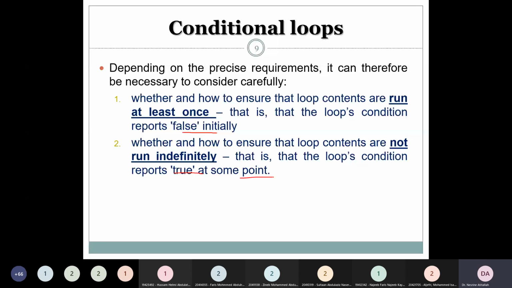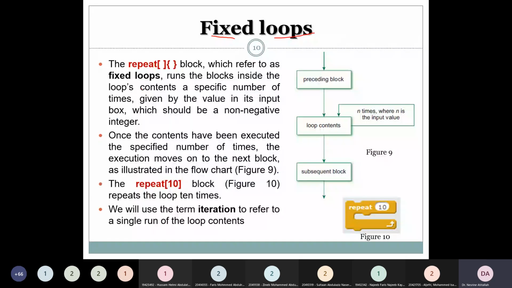to evaluate. We have a fixed number of repetitions. So the repeat block, which is referred to as a fixed loop, runs the block inside the loop's contents a number of times given by the value in its input box, which should be a non-negative integer. Once the contents have been executed the specified number of times, the execution moves to the next block. So here we have n times, where n is the input value. So this is the loop.